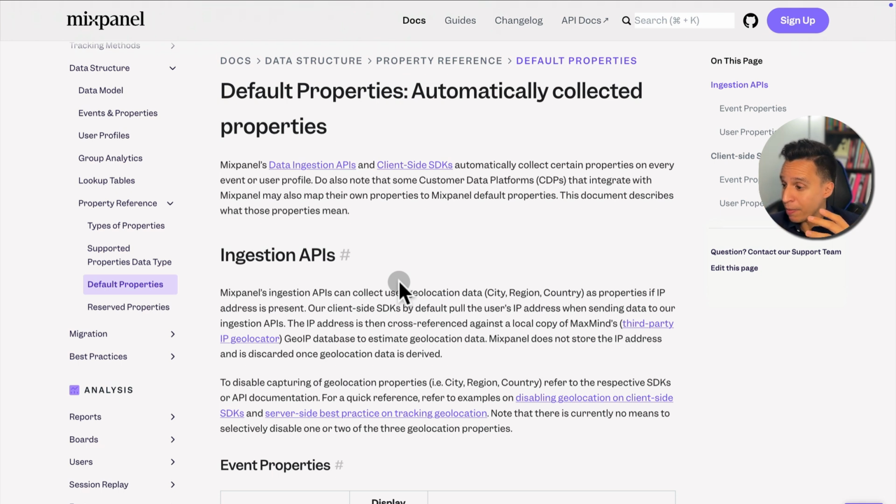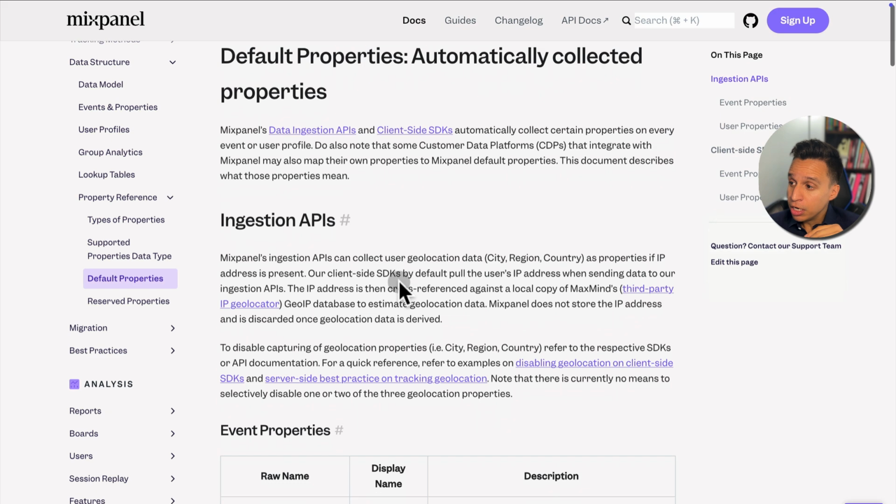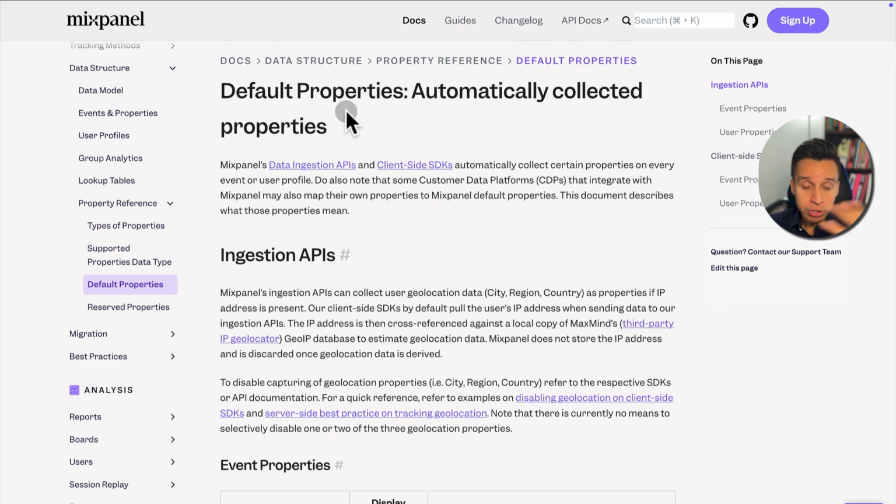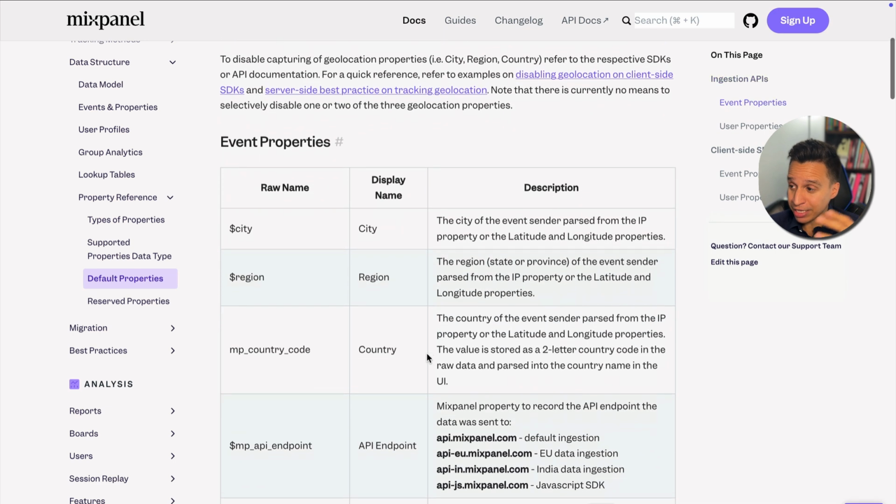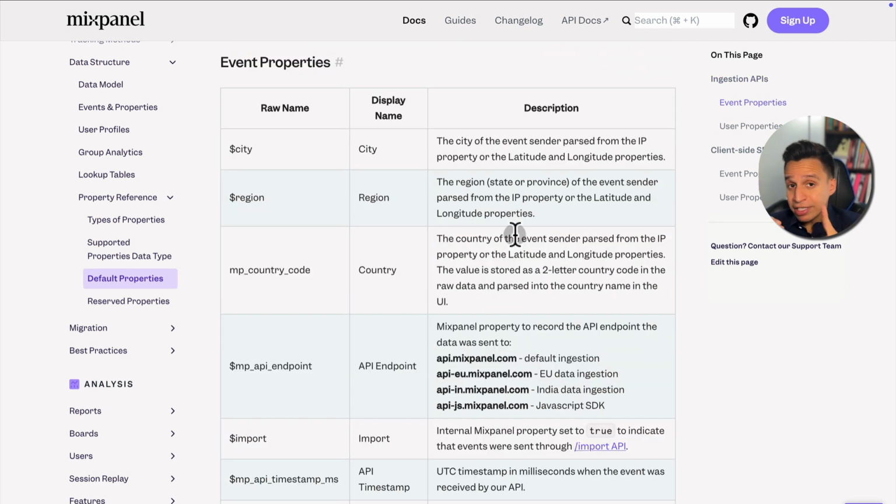It just happens automatically. Now, this document here called default properties, automatic collected properties, you can Google this, you can find the same document. Here, you're going to see exactly what's being collected automatically. For example, here we have city, region, and country. And what Mixpanel is doing here is collecting the IP address of the user and then parsing that into these 3 different distinct properties. Again, it happens behind the scenes. You don't do anything. You can tweak it, actually. You can stop it from happening, but you don't have to enable it by default.